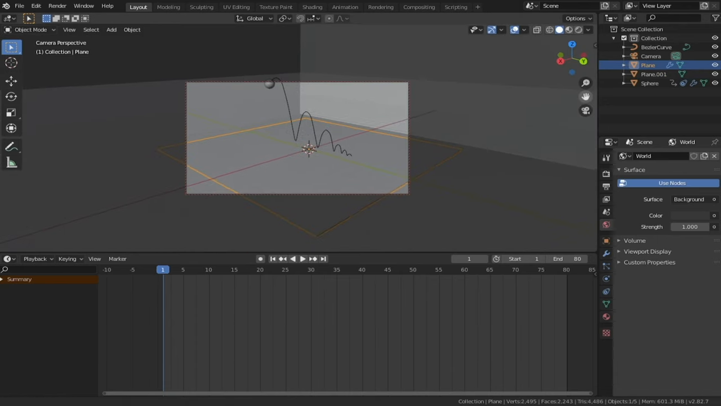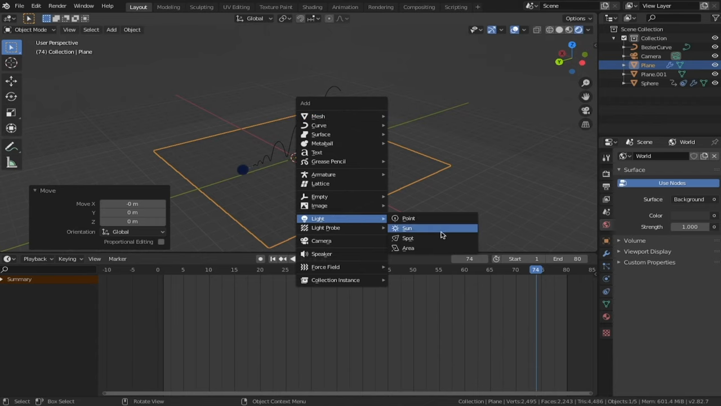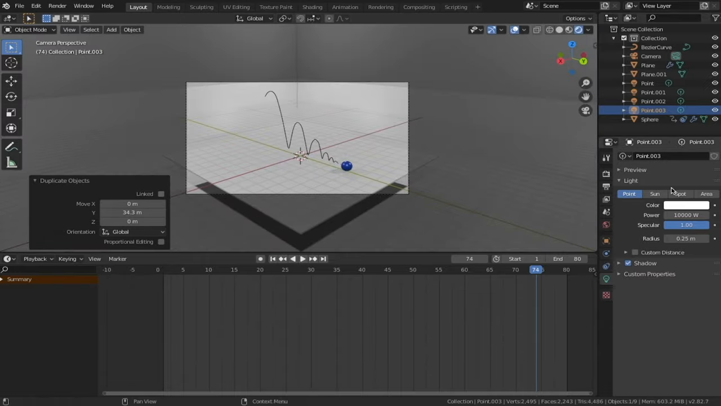Position your camera. When you go in the render view, everything is dark. Why? You got no lights. Like, what? Make your lights and position them wherever. And there you go, you have a bouncing ball animation with a good scene.